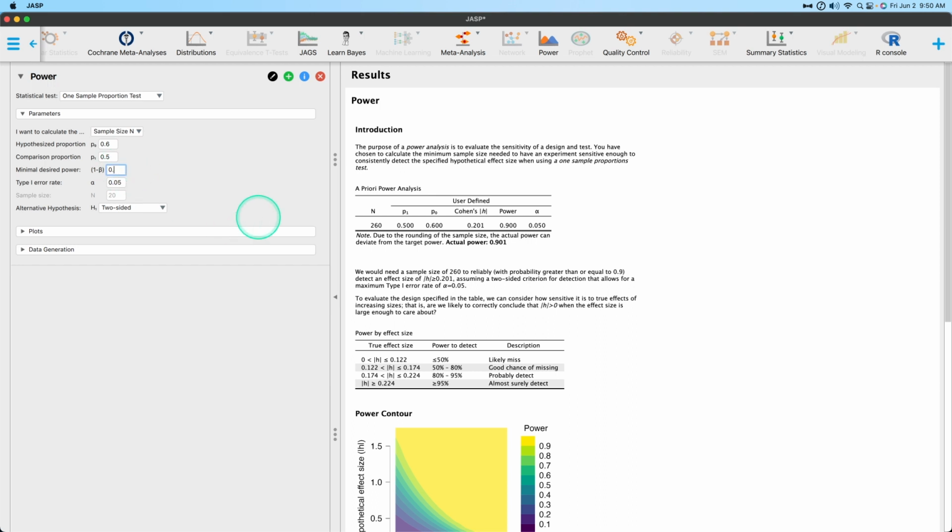Now, if I change this to 0.8, place your bets in the comment section down below. If n increases or decreases, pause now. Let's see what happens. We need fewer people if we're lowering the power.